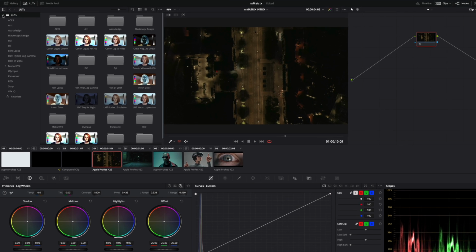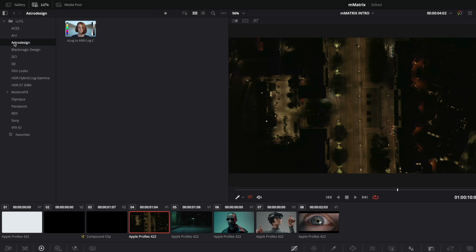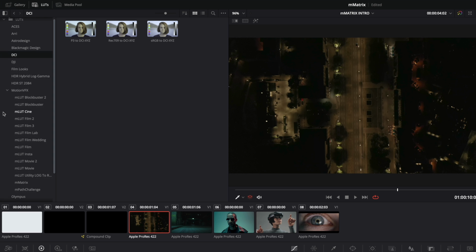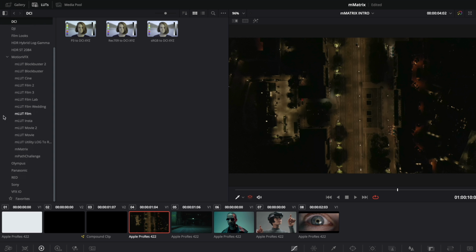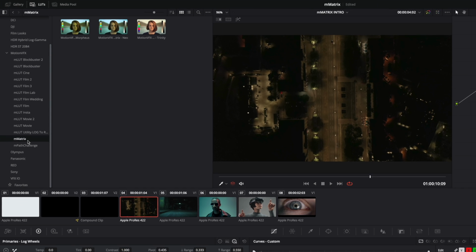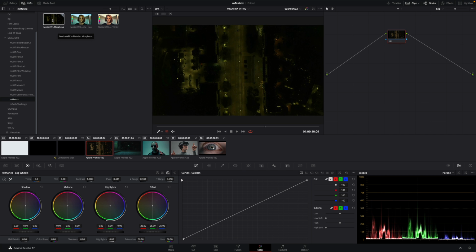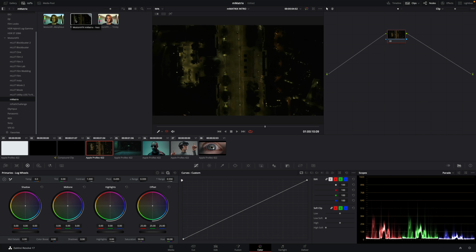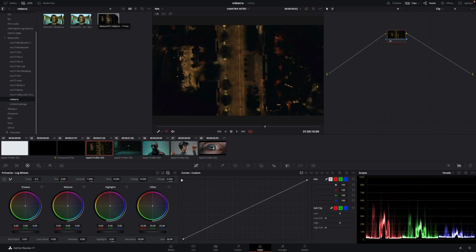library. Inside, you will find the default LUTs from DaVinci Resolve, but also LUTs from MotionVFX. MotionVFX provides many packs of LUTs, some are free, like mMatrix. So you will have the Morpheus LUT, you can preview it by skimming the thumbnail. There are also the Neo and Trinity LUTs.